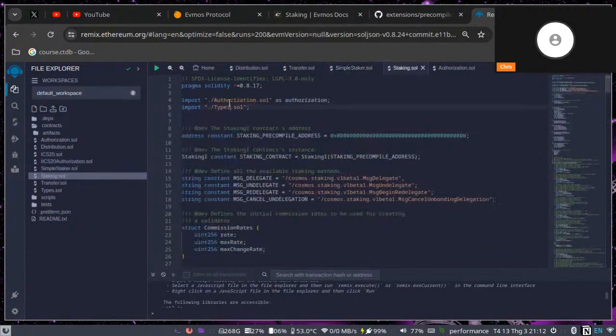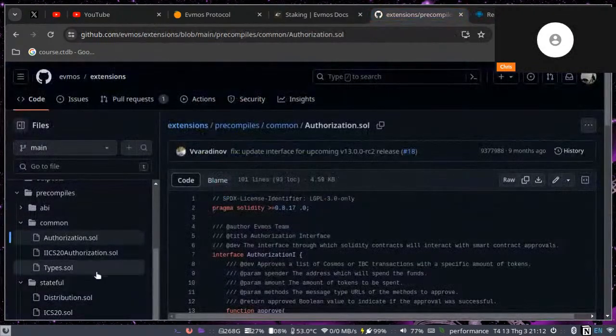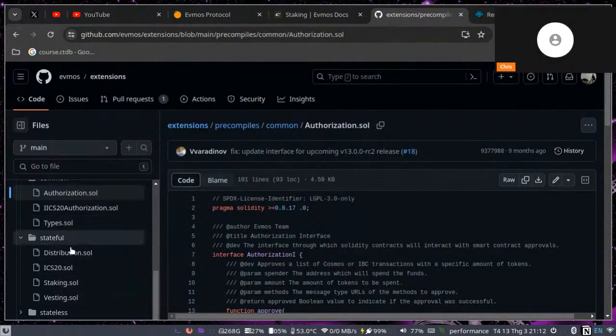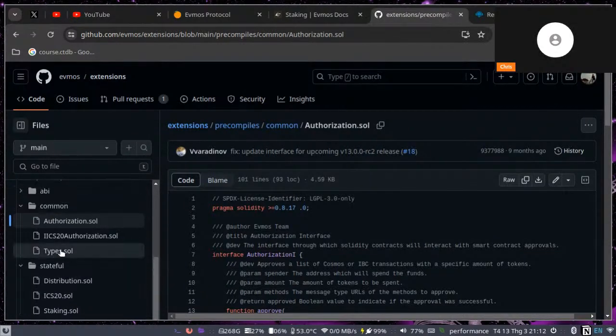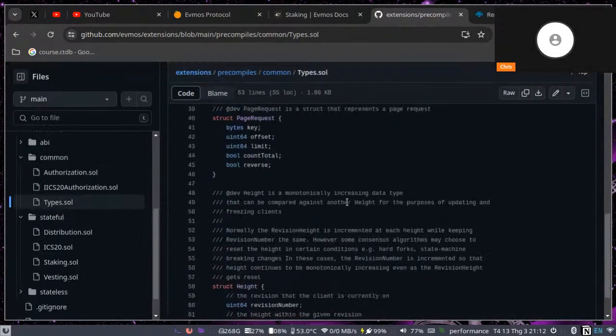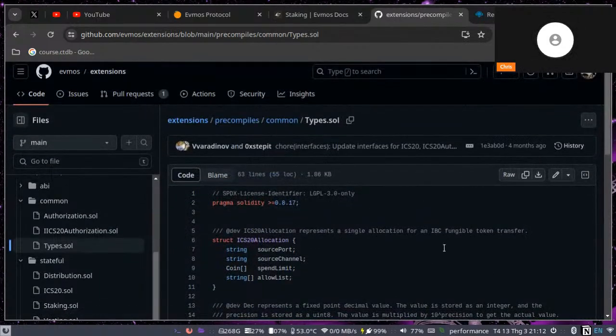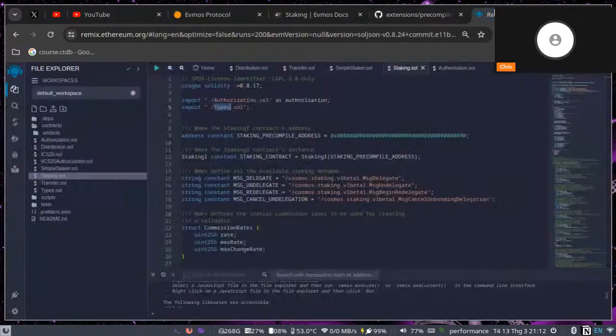We need to find ties.zone as well. You can see, this is ties.zone. You can copy this contract into our project.